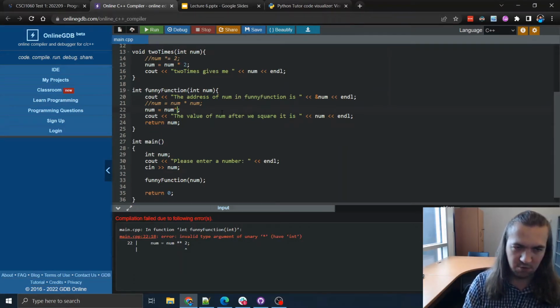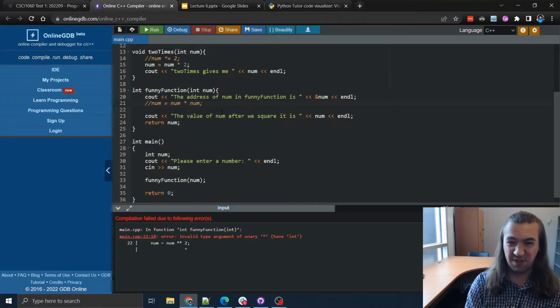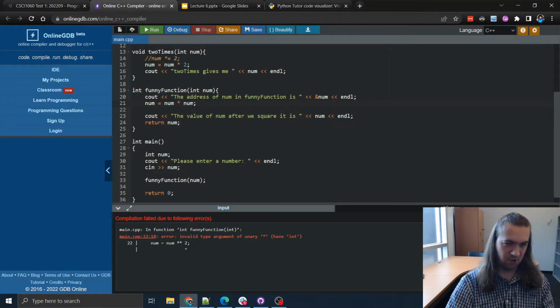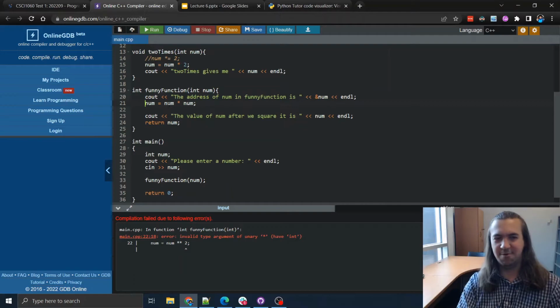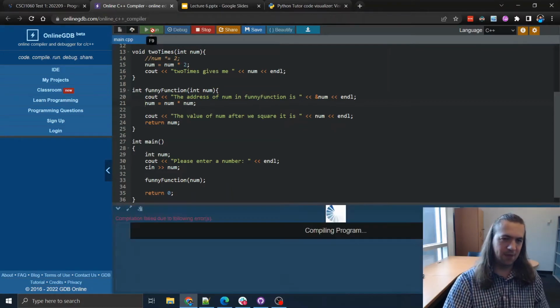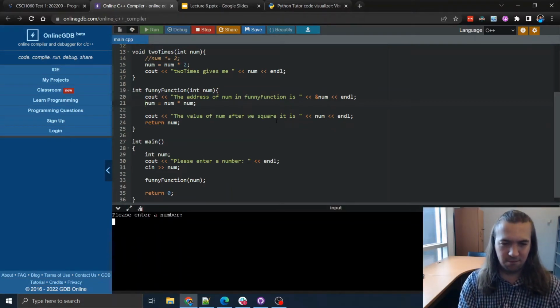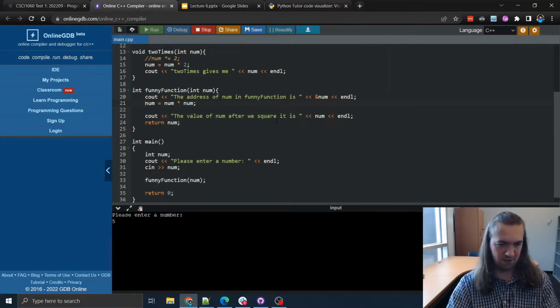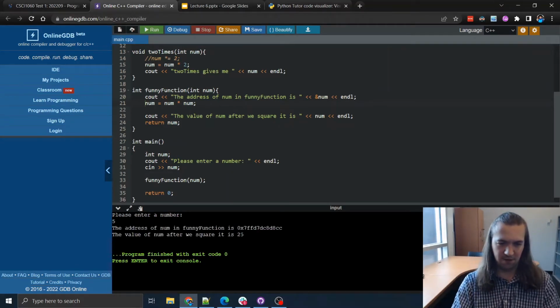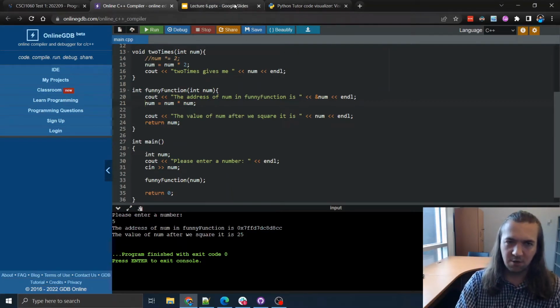So to square it, we'll stick with the original plan, but the double star I think might work in something like Java. In C++, we might just have to do the classic number equals number times itself. Okay, 5. So 5 squared is 25, as we expect, and there's a value in memory where we store it. Okay, all well and good.